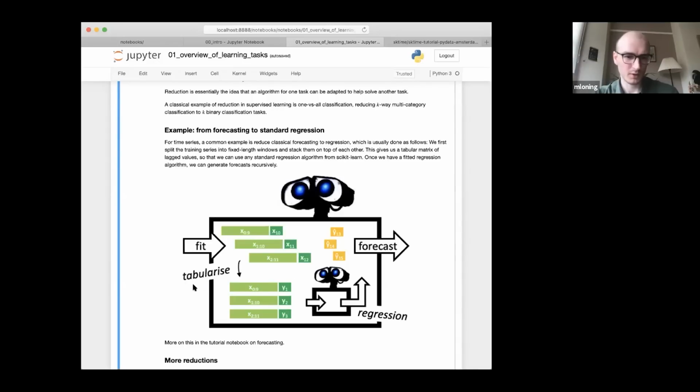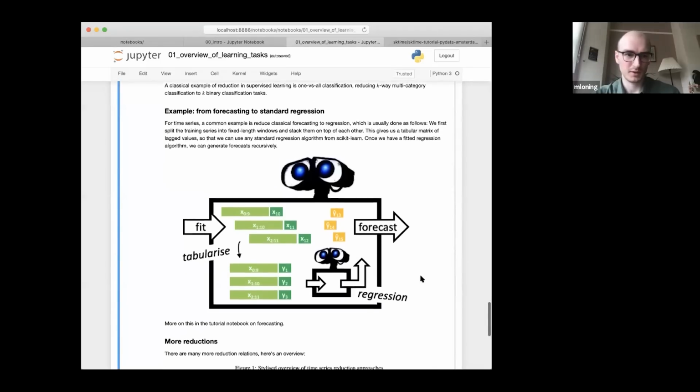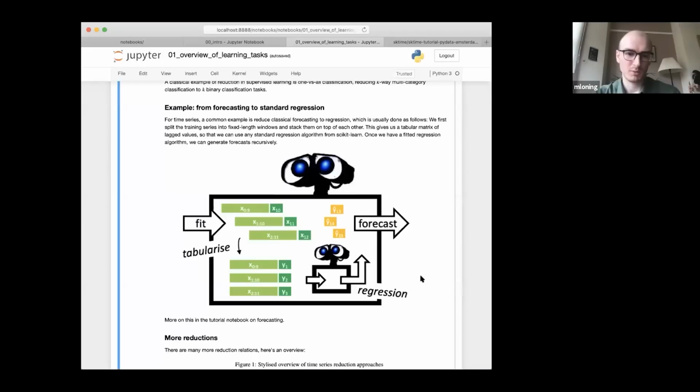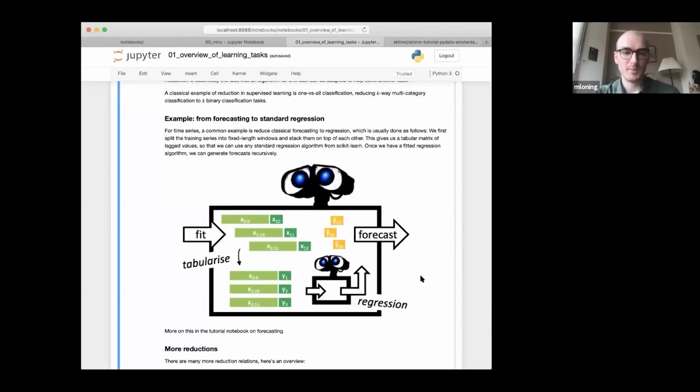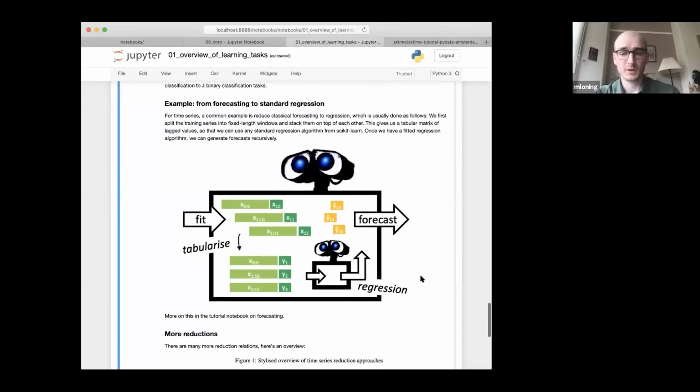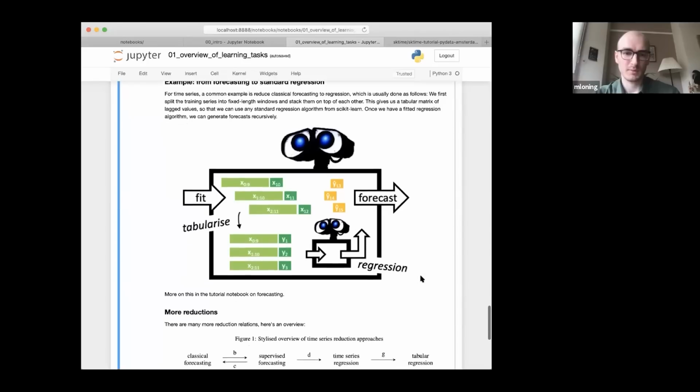And so this is what we call the tabularization of the time series. Once you have this tabular matrix, you can fit any scikit-learn regressor and then generate forecasts from it. We will explain this again in the forecasting example in more detail. Here, the main purpose is to show that there are many relationships between time series learning tasks. That's also one of the key reasons why it makes sense to have a unified toolbox, so that you can fully exploit these relationships.